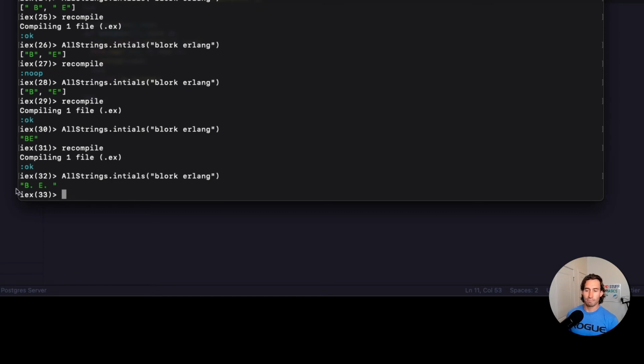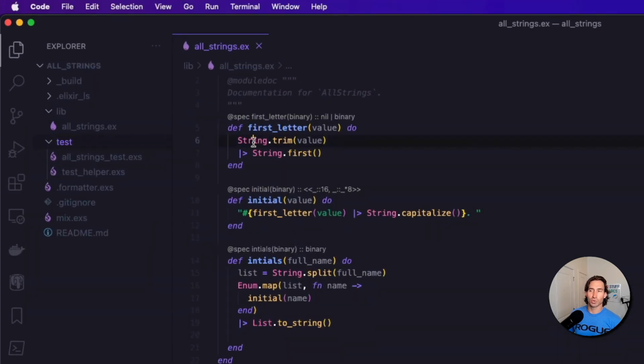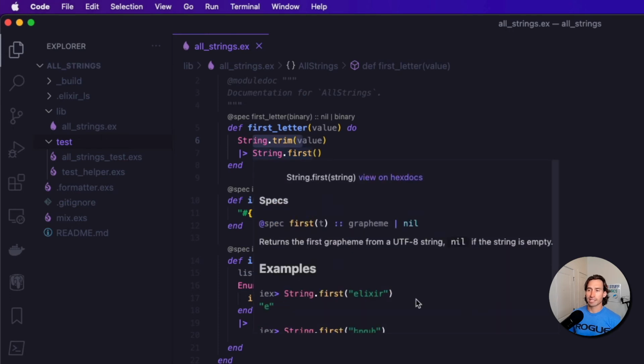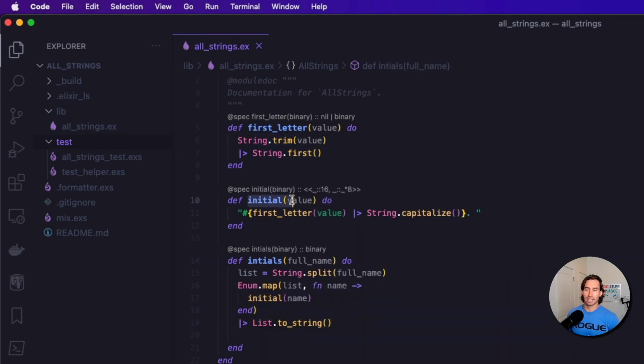And look at that. Now we have B, dot, space, E, dot. But look at that, we have this weird space, right? We don't want a space after the last name or the last letter. So how can we get rid of that? Remember, we trimmed this up here. So we can do something similar, but if we trimmed it at the initial level, it would trim off the space we're adding for the first initial. So maybe right here, after we convert our initials list back to a string, let's trim it again. So pipe greater than String.trim.